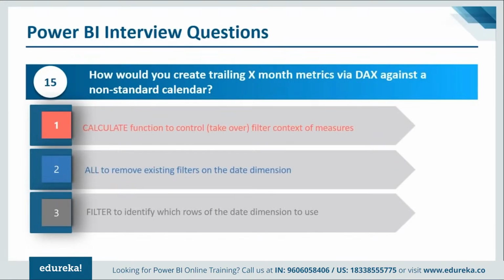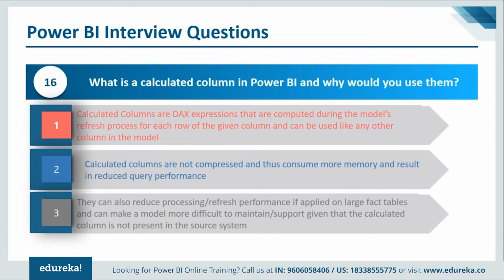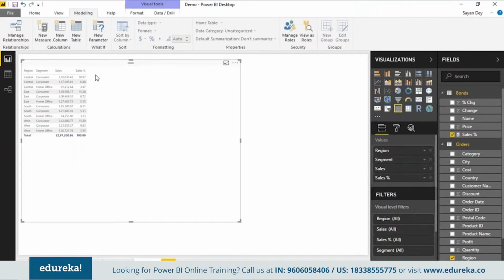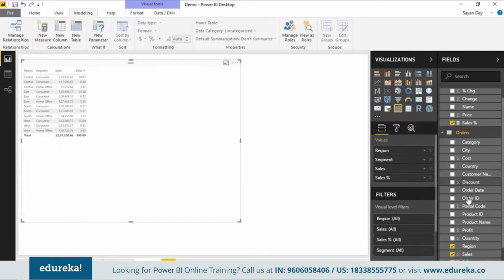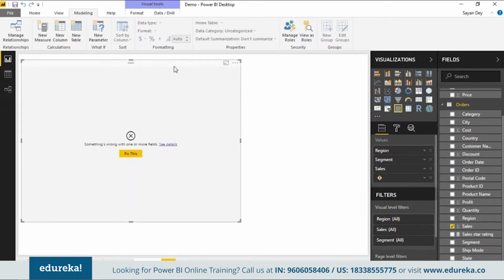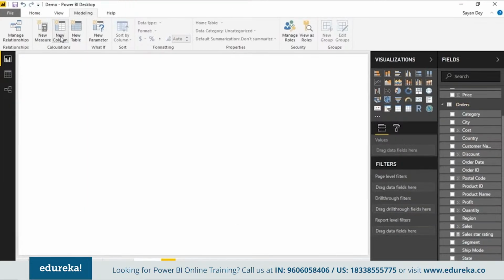Okay, what is a calculated column in Power BI and why would you use them? And this is the part where I talk a little bit about calculated columns. And an example that I will show you guys here is related to, let's say, profit percentage. So what I will do here is I have a measure that I created here. I'll go back and delete it. So I have a cost column. What I will do is I'll build a calculated column. So you build calculated columns using the new column option. You build measures in the new measure option.